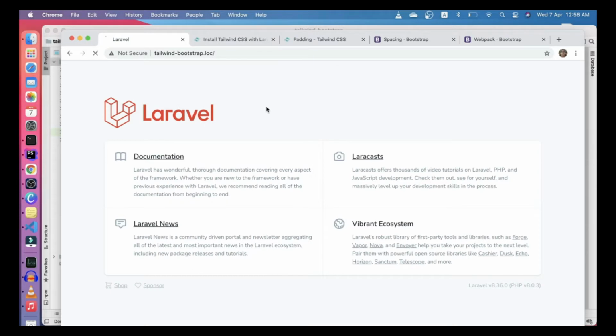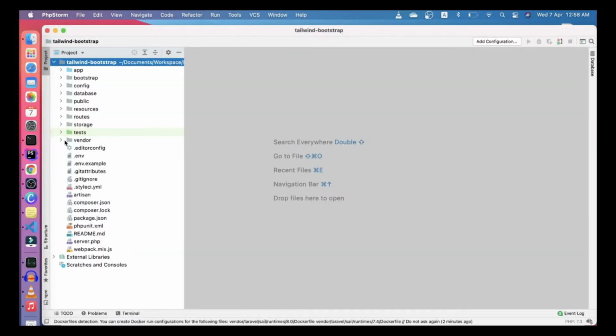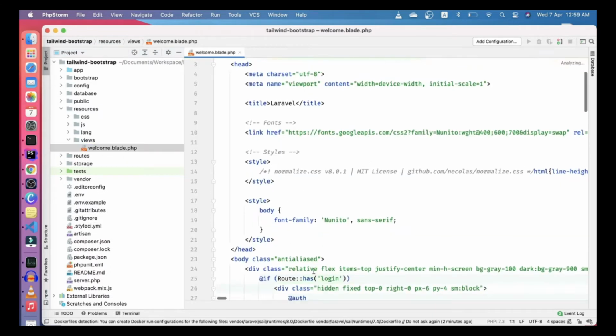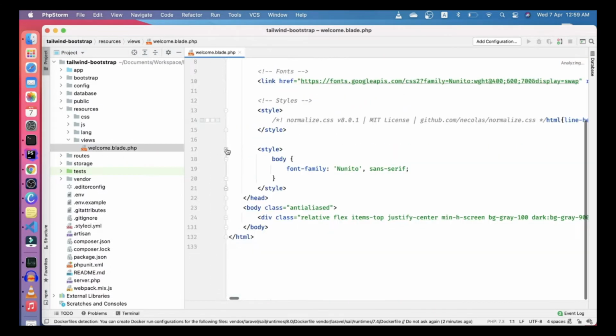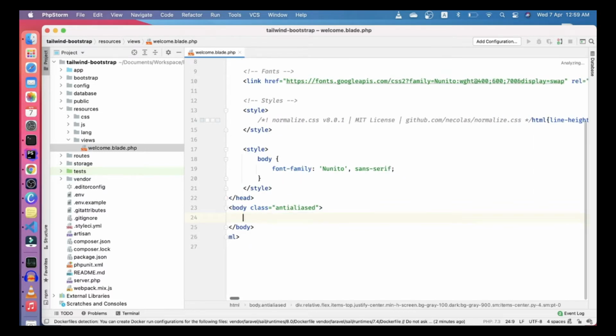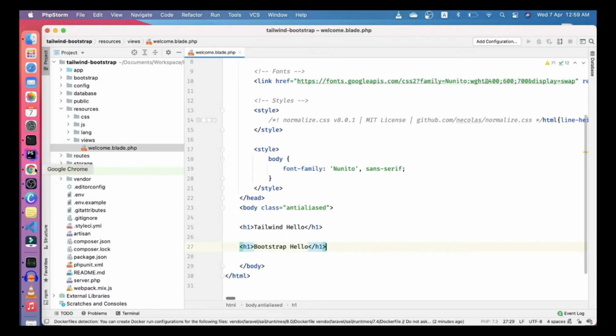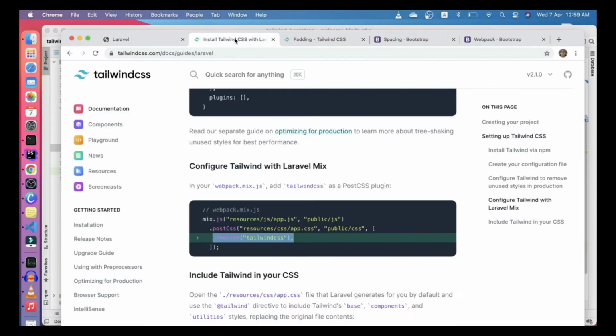So this is our first project. Let's go ahead and remove this page first, and then we can start installing these frameworks. First let's remove this here, and let's make an h1 here, and we'll make it Tailwind here, and we'll make it Bootstrap here. Okay, now let's install Tailwind.